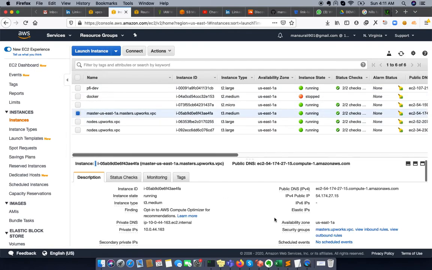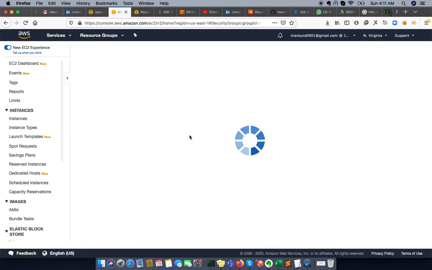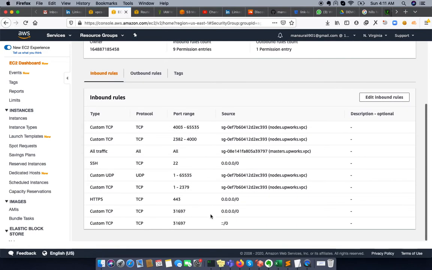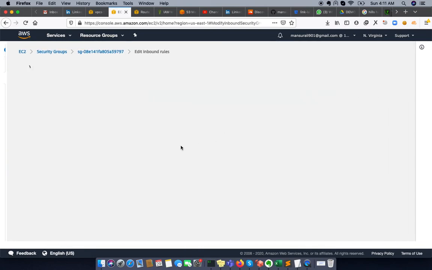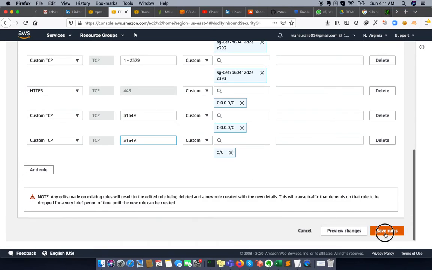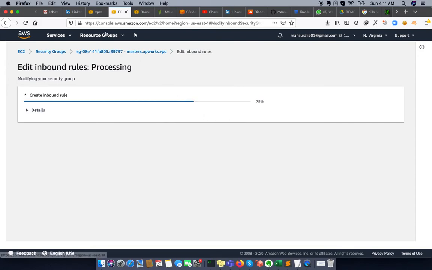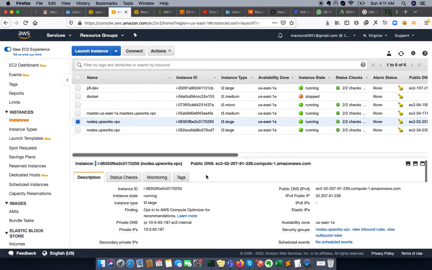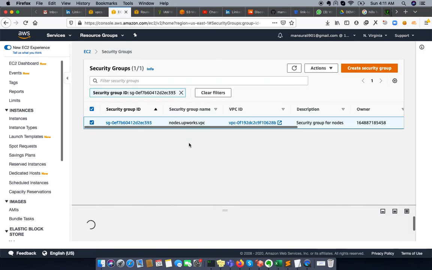First we need to allow it in the master security group. So edit inbound rules. This is the port which I need to change, because this was previously done by me, so we just need to save the rules. This is on the master. Similarly we need to do this on the worker nodes as well, so we can access through the worker node as well.